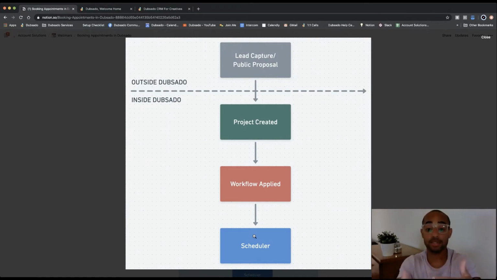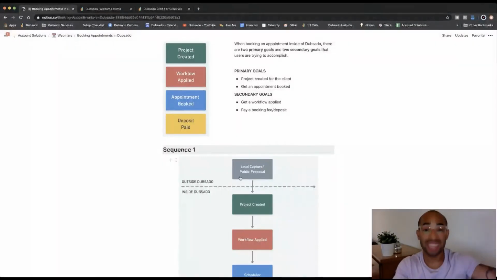So in this particular sequence, you're still getting everything taken care of. It's just in a different order. So you get these two goals taken care of, the project created and the scheduler, it's just in a different order, but you're sharing it through a lead capture form on your website. And then those things will transpire after they fill out that form.